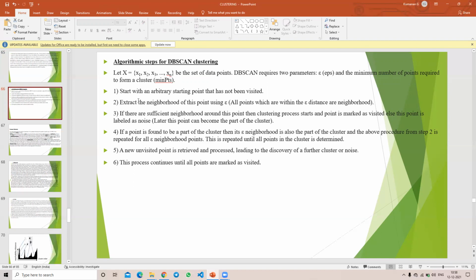If there is a sufficient neighborhood around this point, then the clustering process starts and the point is marked as visited, else this point is labeled as noise. Later this point can become part of a cluster. That is, if a point is found to be a part of the cluster, then its neighborhood is also part of the cluster, and the above procedure from step 2 is repeated for all neighborhood points. This is repeated until all points in the cluster are determined.